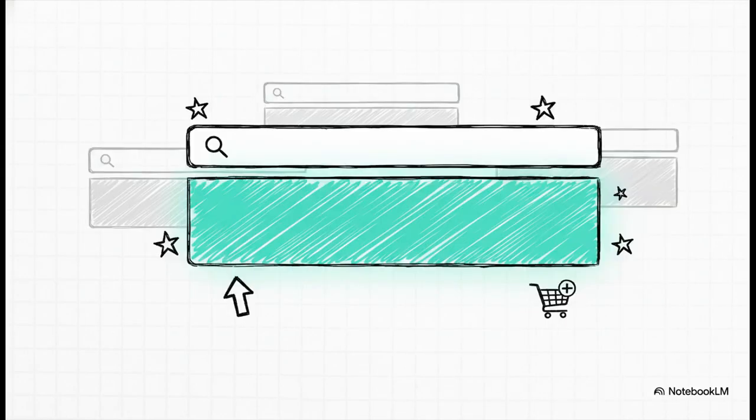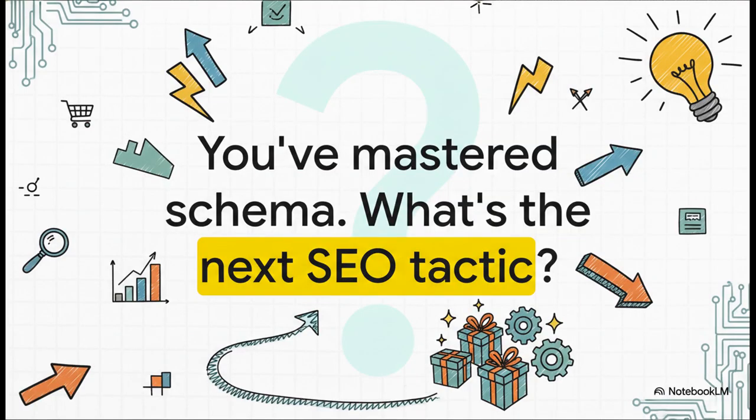Look, the bottom line is this. Getting your product schema implemented correctly, it isn't just some small little tweak. It is a fundamental long-term SEO advantage. It's what's going to help you stand out from the crowd, earn way more clicks, and at the end of the day, build a much stronger business. So there you have it. You've now mastered how to make your products absolutely shine in the search results.